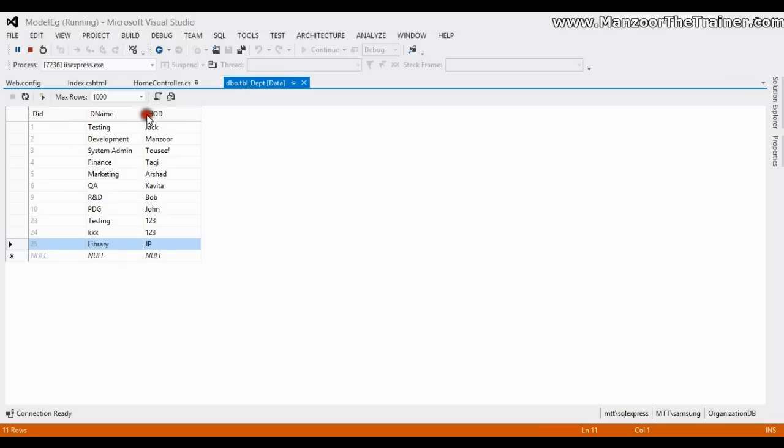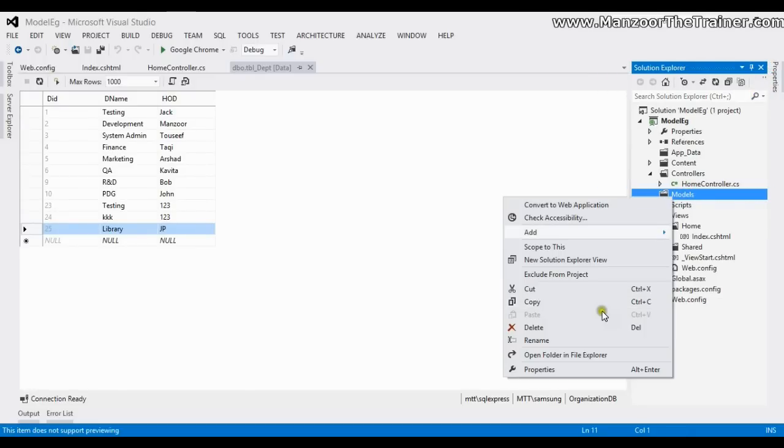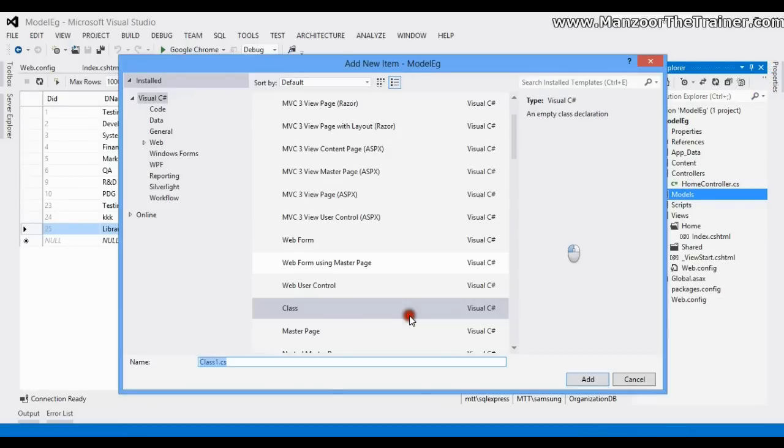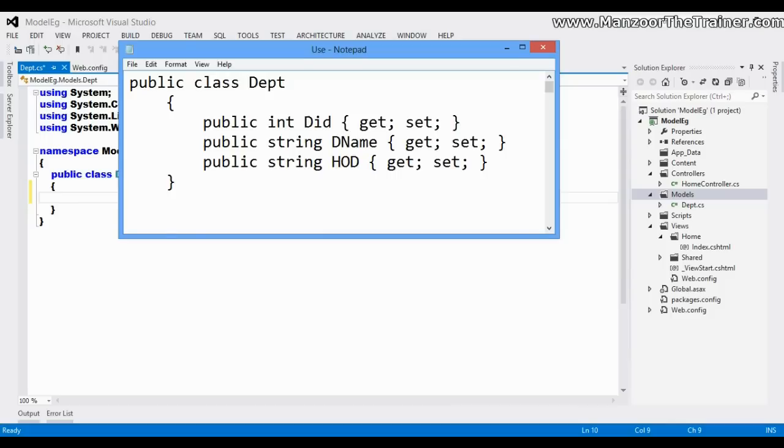So I'll create a class called department. Right click on models and I'll say add a class, and I'll name it as DEPT. I'll say add. Now I get the class. Now I'll add properties I have already with me.